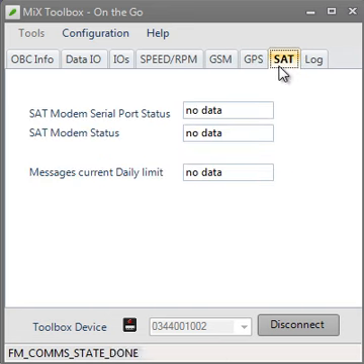The SAT tab will only be clickable if the unit has a SAT-enabled device driver. Here we can see SAT modem serial port status, SAT modem status, and messages current daily limit. The SAT status is refreshed every 10 seconds.